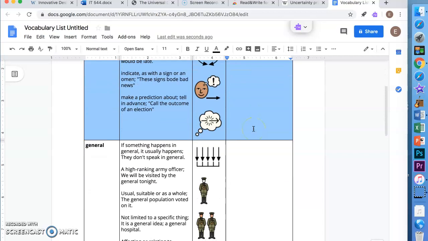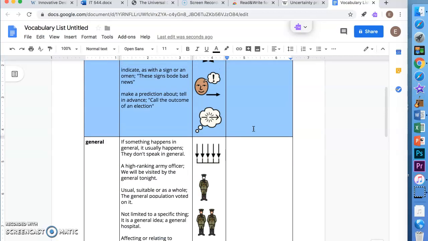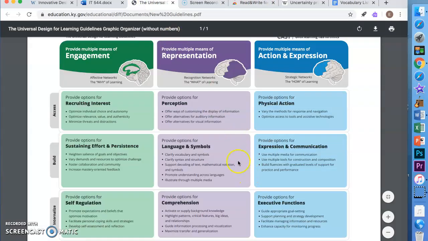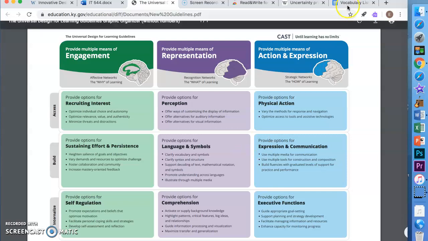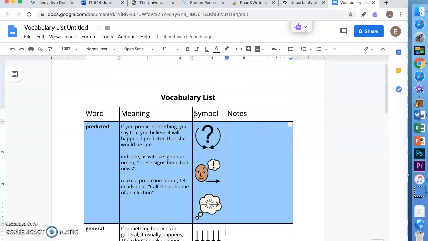So this is so huge for a student who is trying to pull vocabulary out of this, and I mention that because, again, universal design, or sorry, that's the other UDL. Universal design for learning. If we're looking right here for representation and build, and when those meet, we see provide options for language and symbols, clarify vocabulary and symbols, clarify syntax and structure, support decoding of text, promote understanding across languages, illustrate through multiple media. This is doing almost all of that.